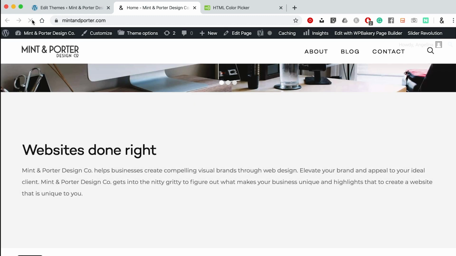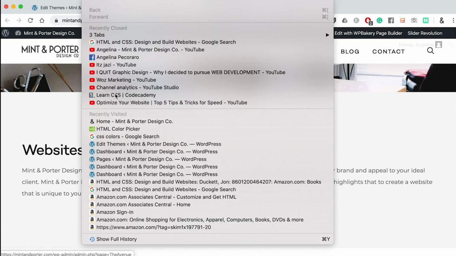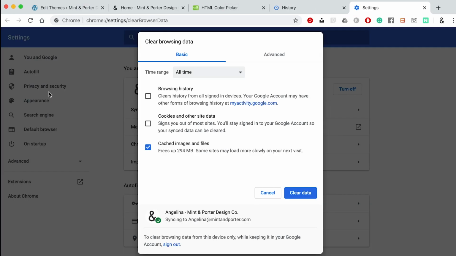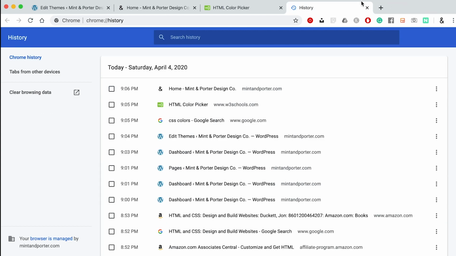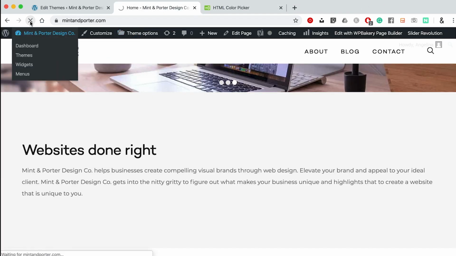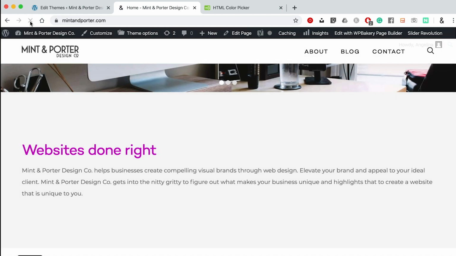If you don't see the changes, your website could be cached and you'll need to clear it. On Chrome, you do this by going to History, Show Full History, clear browsing data on the left, and then check Cached Images and Files, and that clears the data. Then go back to your website, refresh it, and your changes should show up. That's it. It's as simple as that.